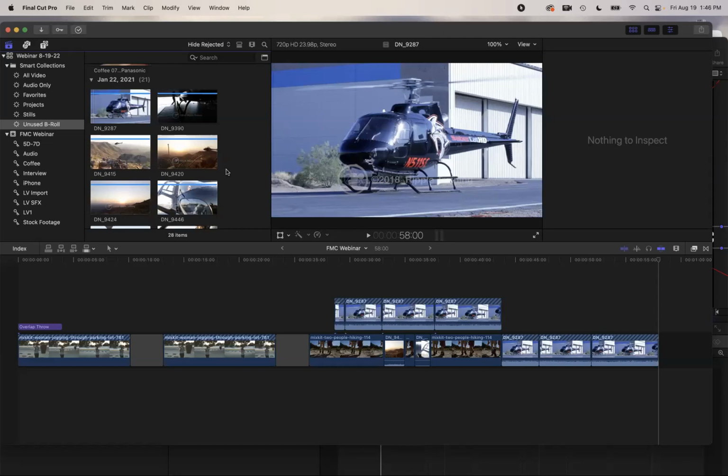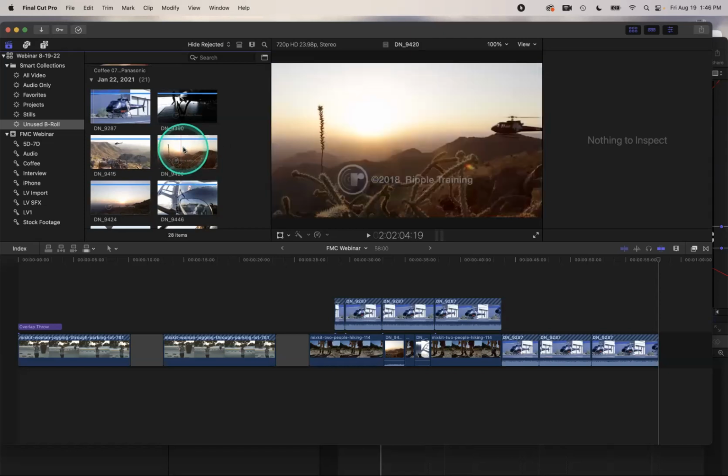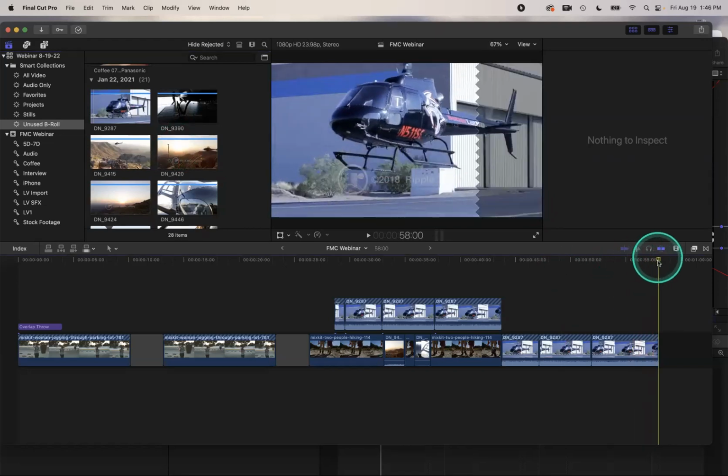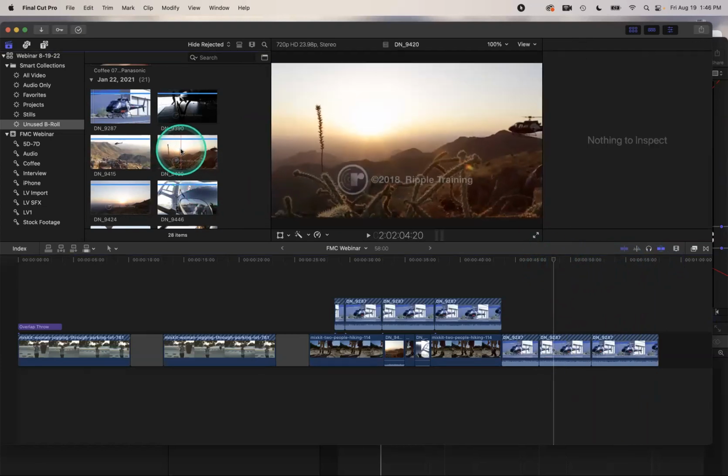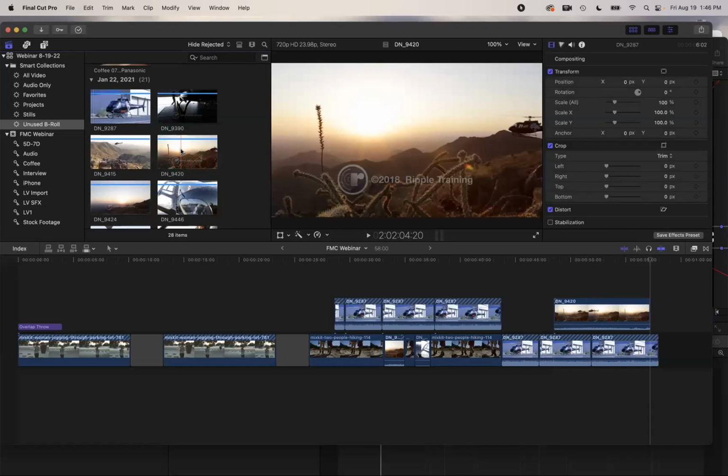And it's going to basically make your edit from where your playhead is in the browser, where your skimmer is in the browser, and where the playhead is in the timeline. So if I bring this playhead back, and I want to insert this clip right there, and I hit Q, there it is. It's a connected clip. All right, so that's a little bit about 3-point editing, and then the bonus 2-point editing.